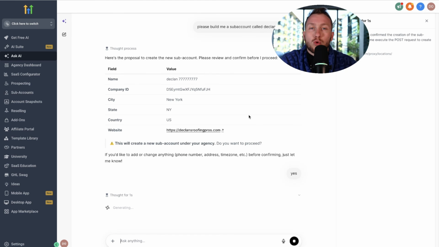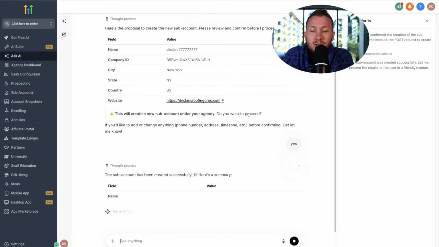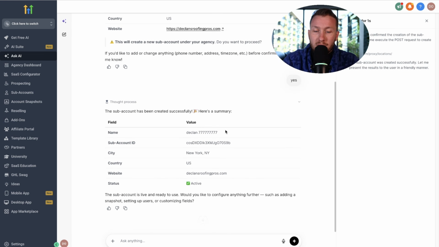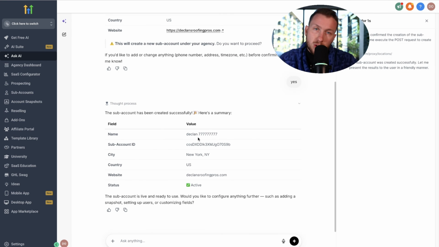Now, obviously, you can add more details. You want to add like legitimately what you want it to be because it'll actually build it out. But for this, I'm just basically having it build something random to show you. Okay, so boom, looks like it's set up.